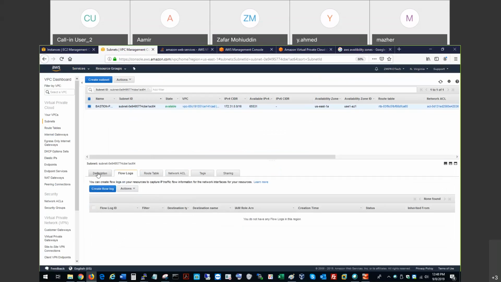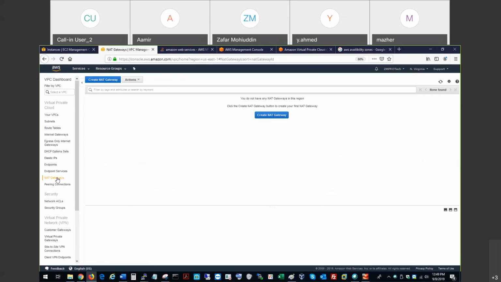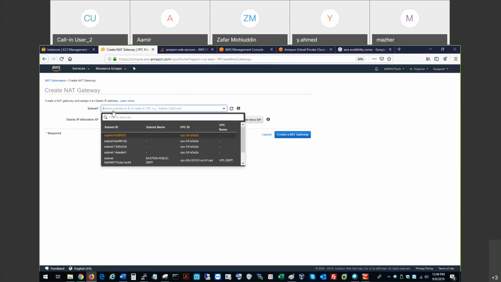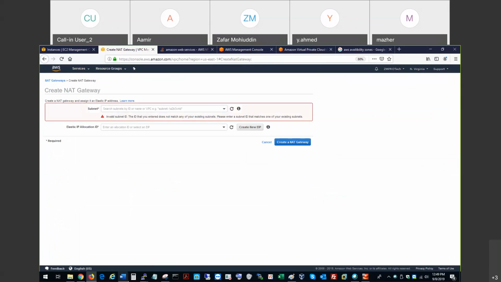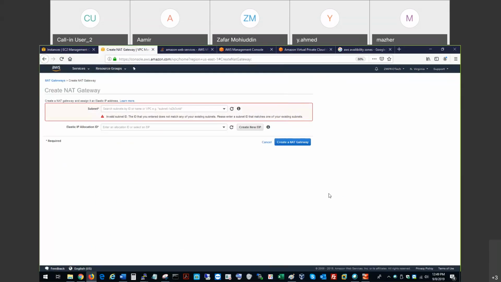Okay, so this is more of the networking part here. This part is managed by network admins. They're the ones who work on this and decide how all these things are going to work. But let me see. Let's do this. Create a NAT gateway. Not now.